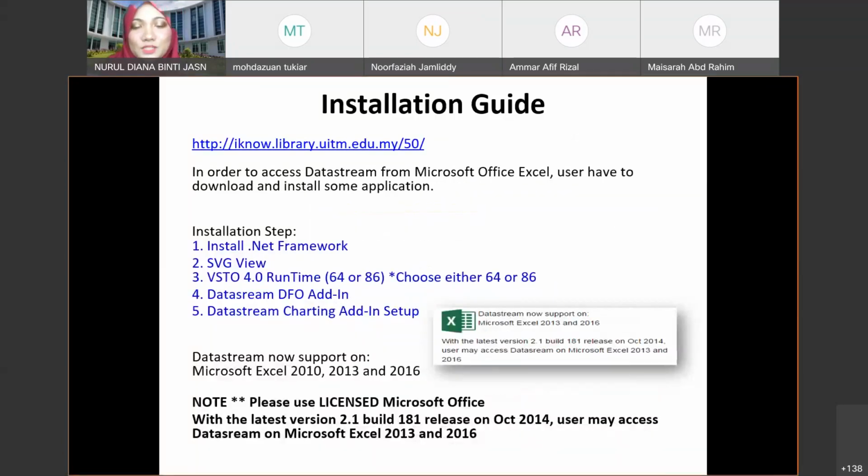Okay, once you have confirmed your computer, either 64 or 86, go to step number 4, the Datastream DFO add-in. And finally, the last step will be the Datastream charting add-in setup. And make sure, everybody, you are using a higher version of Microsoft Excel. I advise and recommend that all users or students who want to install Datastream have at least 2013 and above.